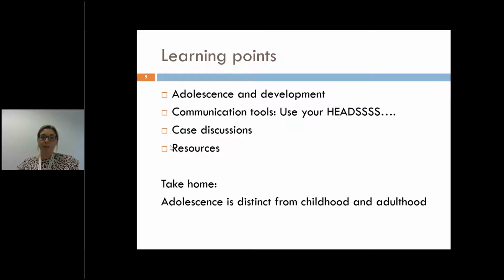What we're going to go through this evening is adolescence and development, a little bit about communication tools, although you've had some of that this afternoon if you managed to join that talk, and then some case discussions and some resources. And really, if there's one thing that you take away from the session tonight, it is that adolescence is really distinct from childhood and adulthood.